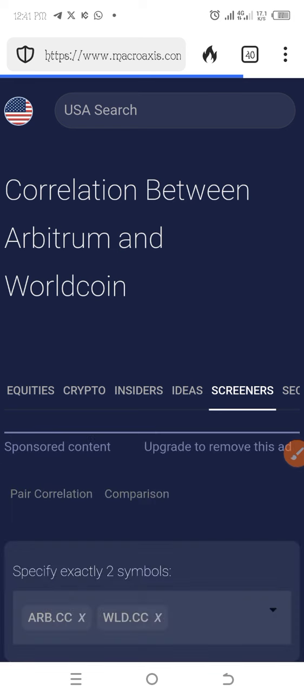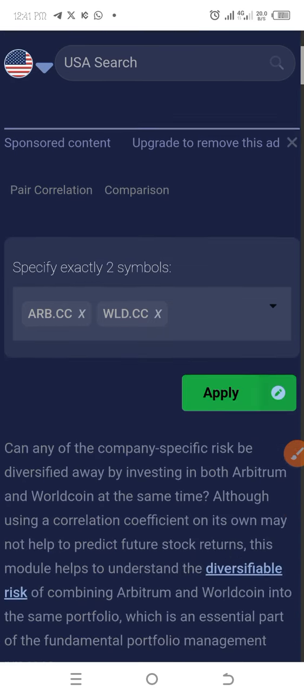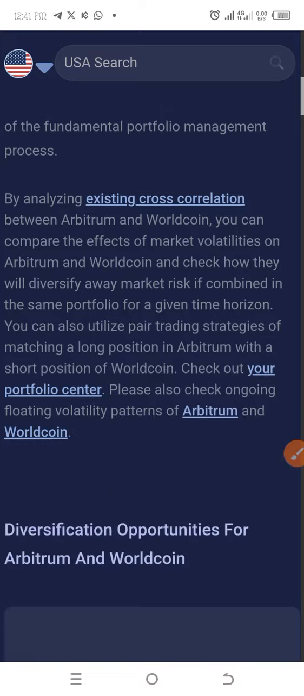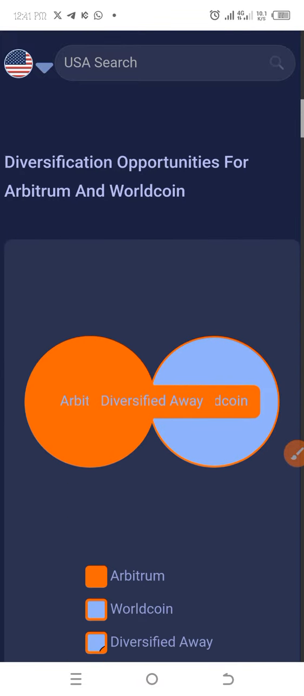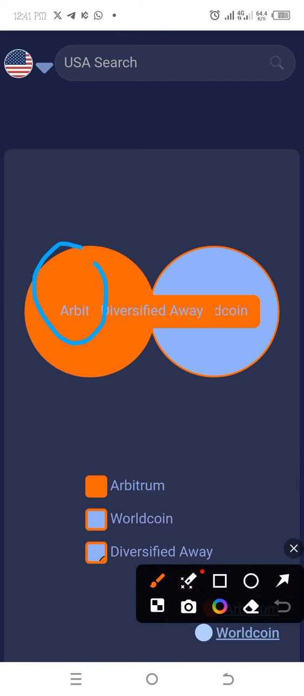So now it's currently showing me the charts between Arbitron and WorldCoin, and remember, this is the one I just searched. All I need to do is come down here and check the correlation between them, and the information about them is going to display everything here. Look at this. This is Arbitron, and the light blue is the WorldCoin.